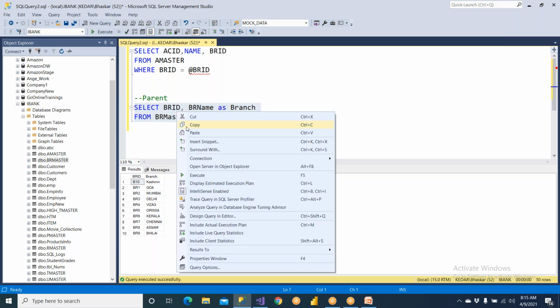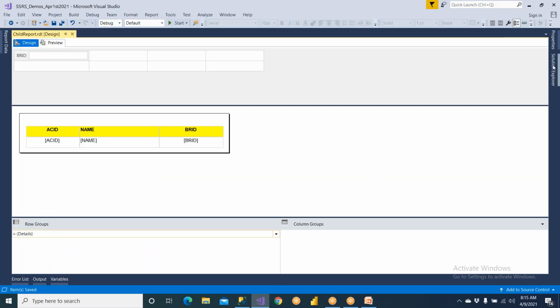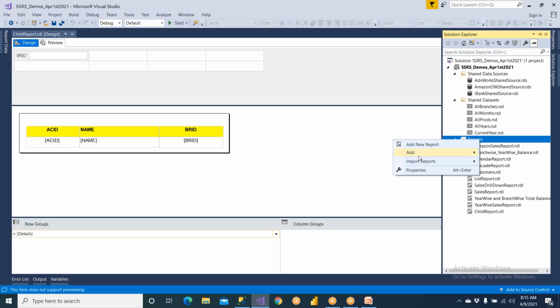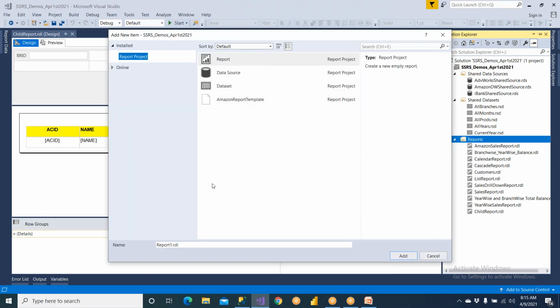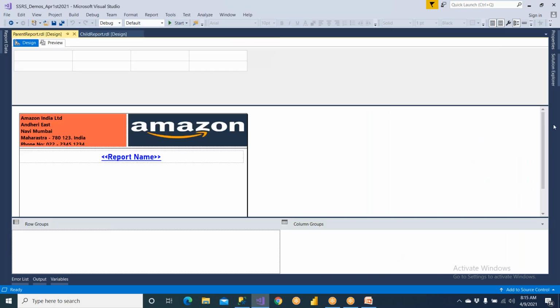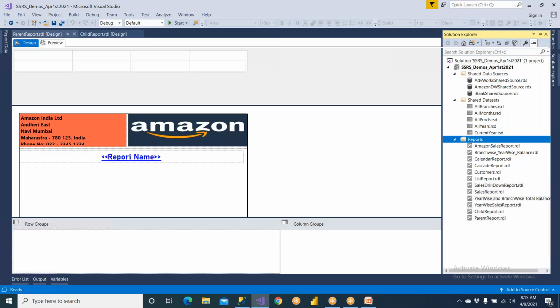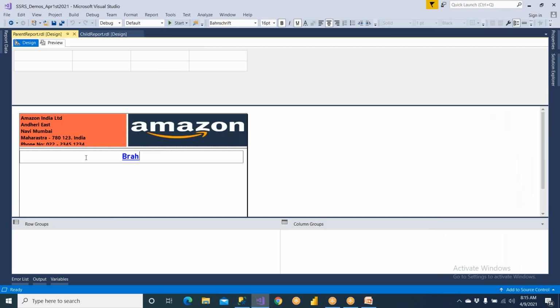So I wanted to copy this and take one more new report. Clear? Now I would like to choose this as Amazon, reports, and you can give any name, but I would like to say parent report. You can give any other name. Click on add. Now I want to immediately give branches and its customers report.